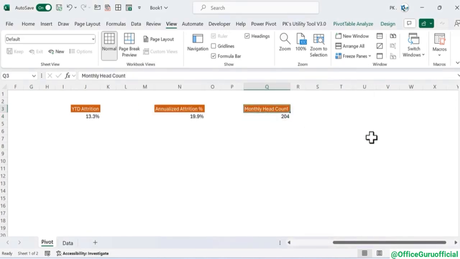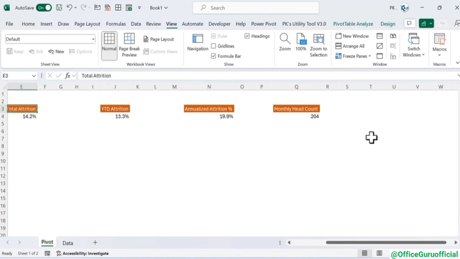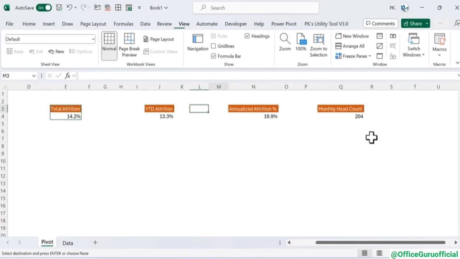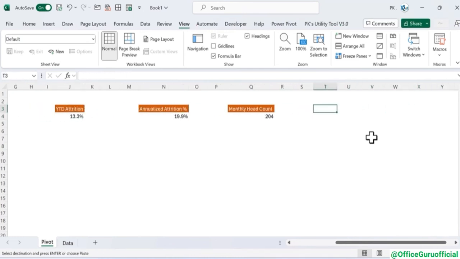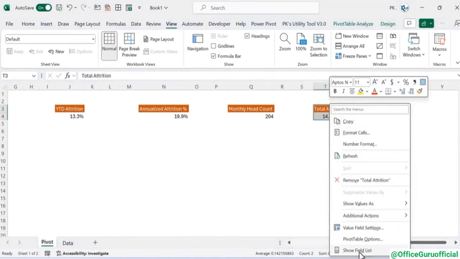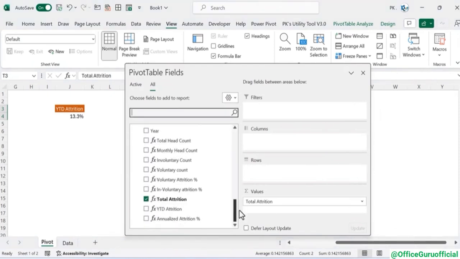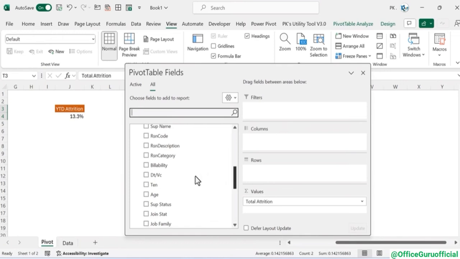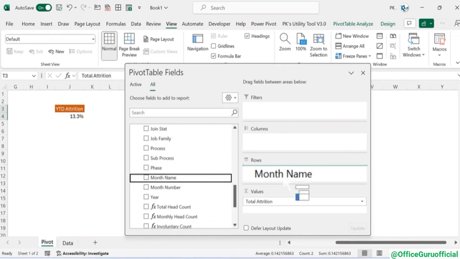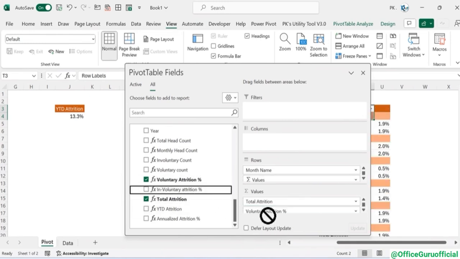Now we will create a few more pivots to show the monthly trend of voluntary and involuntary attrition. So let's copy this pivot, this one, and let's paste that here. Right click, go to show field list, and let's take the month. So we have added a month name column in the last, this one. Let's put it in the rows, and we have total attrition. We will take the voluntary attrition and involuntary attrition also.